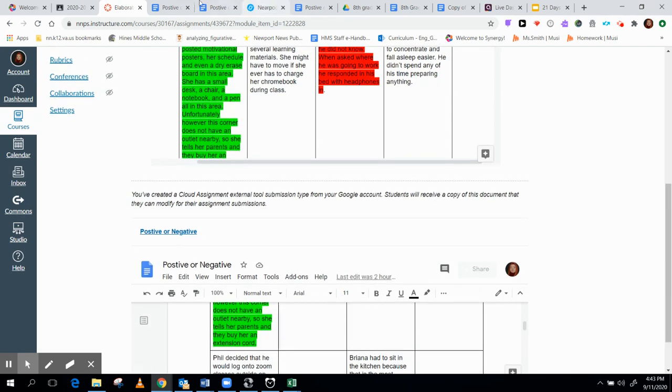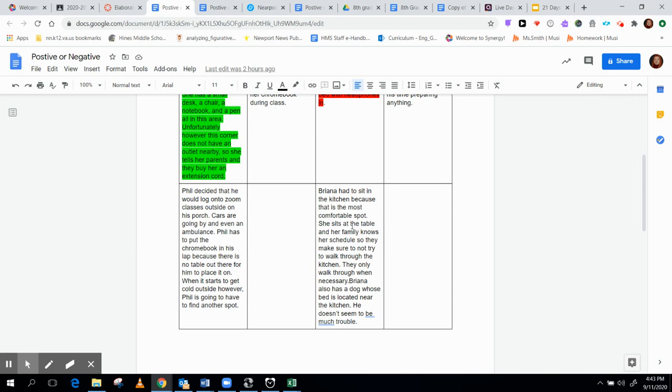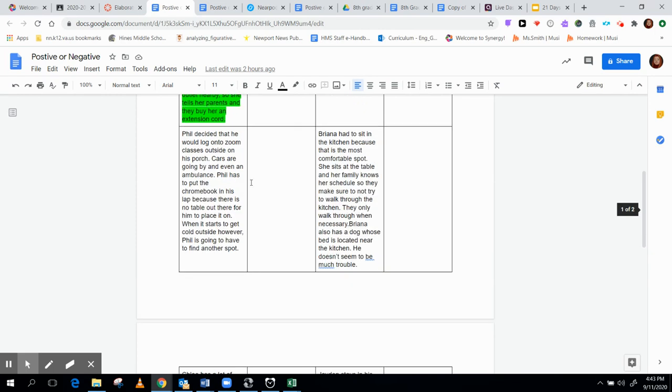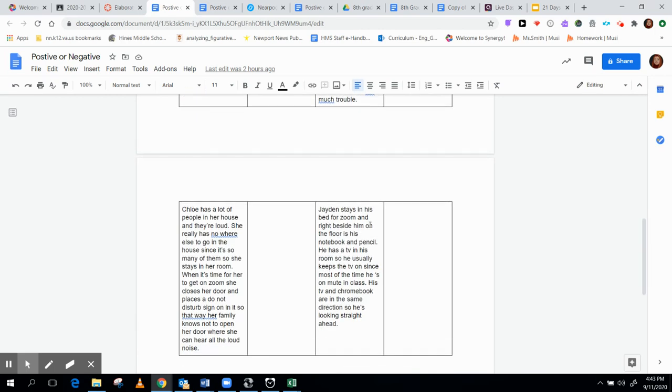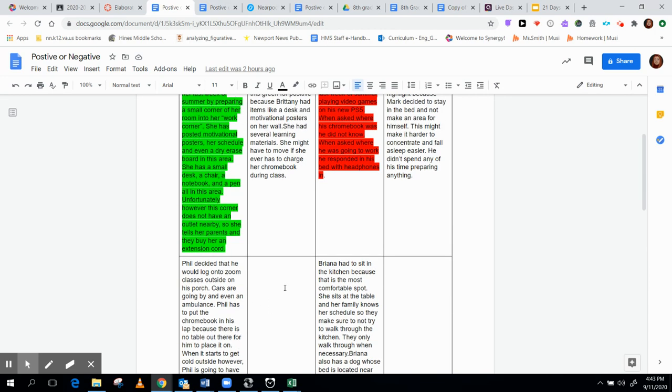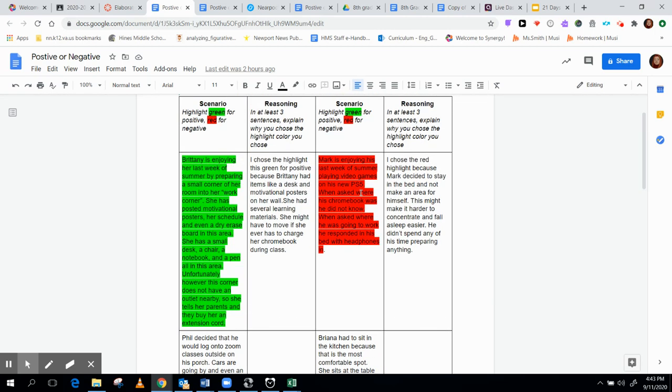So what you are to do is there are 4 other scenarios here. 1, 2, 3, 4. One about Phil, one about Brianna, one about Chloe, one about Jaden. You are to read each scenario and choose if they are positive learning environments or negative learning environments. If you think they are in a positive learning environment, highlight the scenario green. If you think they are in a negative learning environment, highlight the scenario red. And in the boxes next to them, explain why you chose the color you chose.